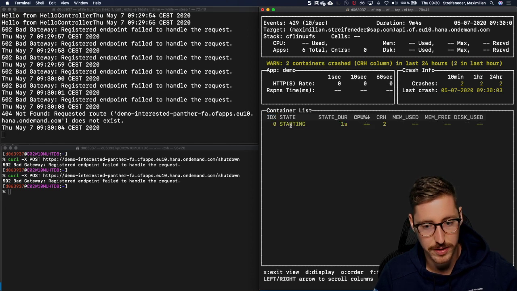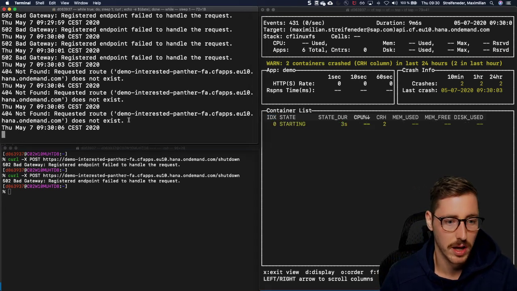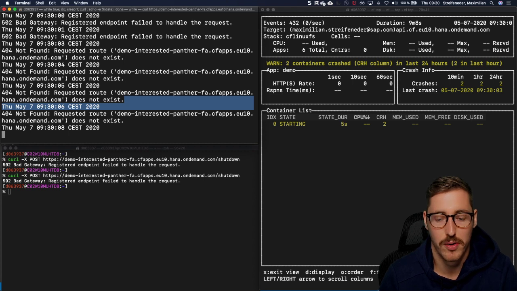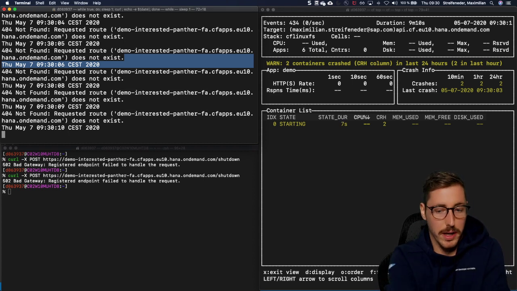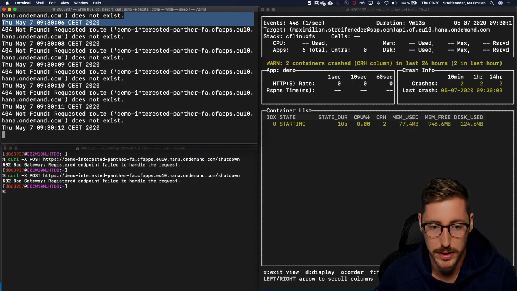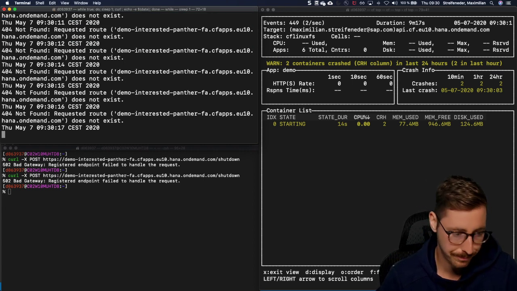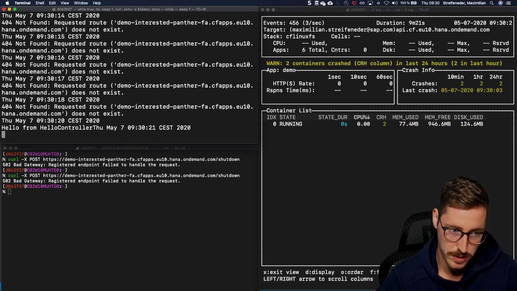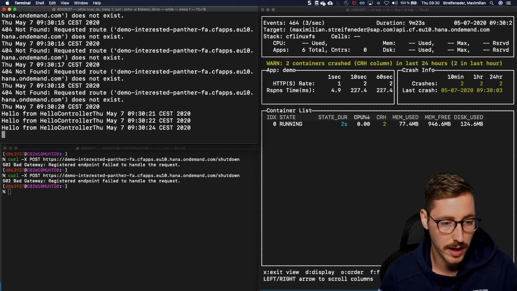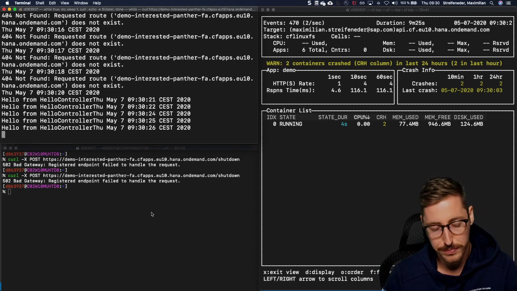So usually it's restarting and I get a 404 not found because the app is not there. It should happen in a couple of seconds that the app is back and I will get the usual feedback. So, come on. Here we go again. App is back and I get the usual output. All right.